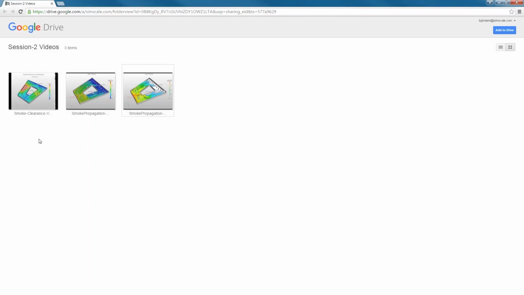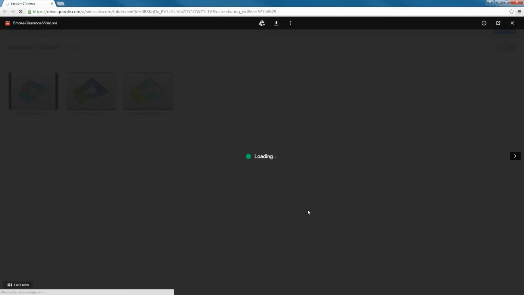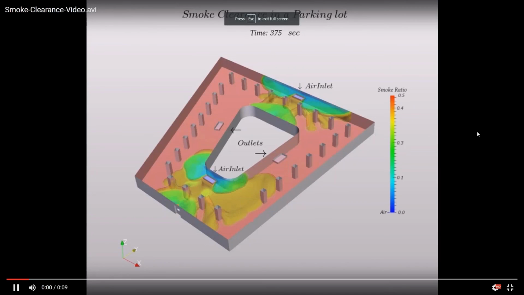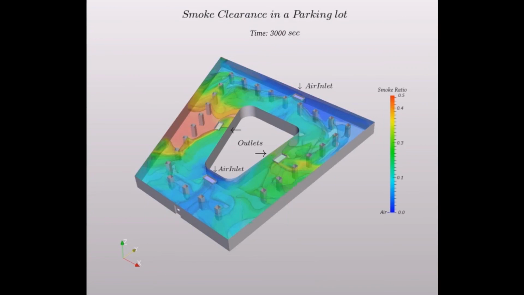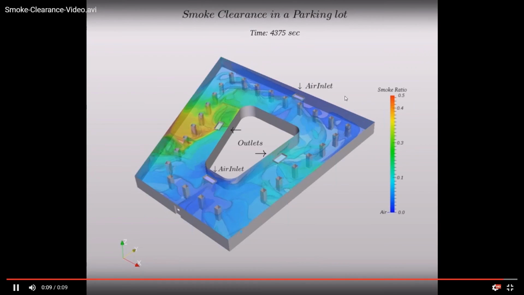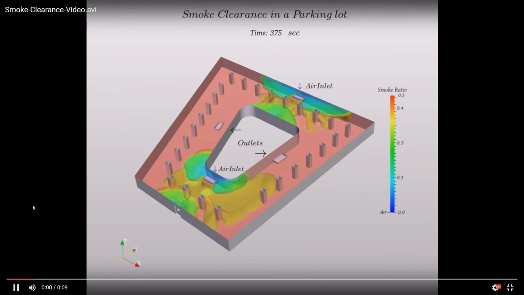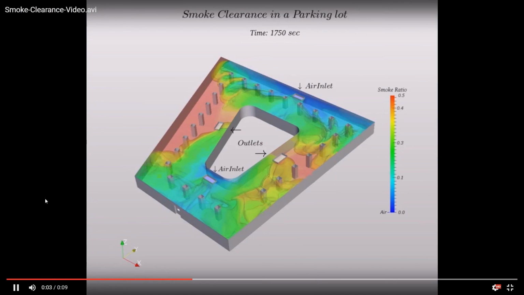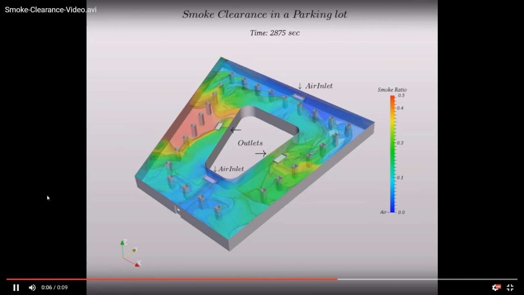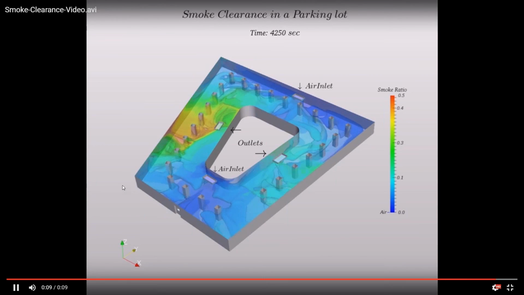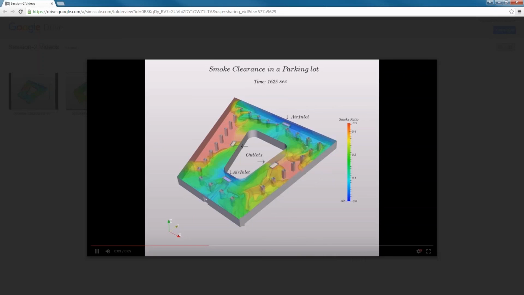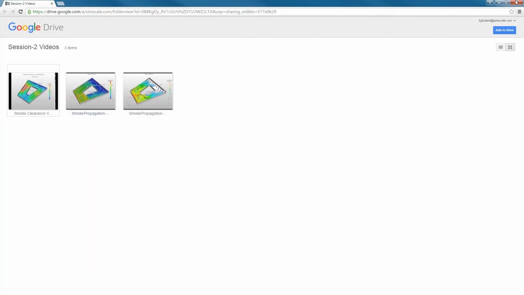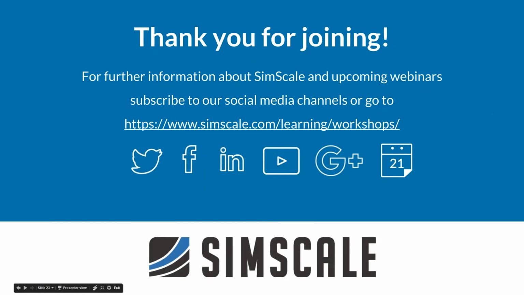We also have a case for the scenario of clearance. Let's have a look at that, and then we will go to the questions. Here is the case where we have two inlets on the front and back, and two outlets on the sides. Initially it is filled with smoke at a concentration of 0.5, and as we go forward, we want to see how the smoke is cleared from the domain. Okay, now let's move to the questions.